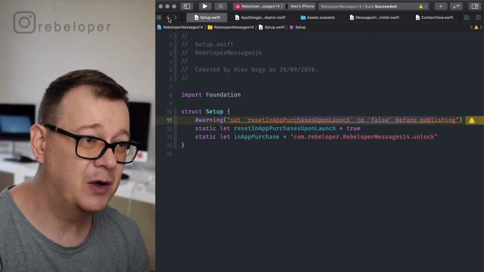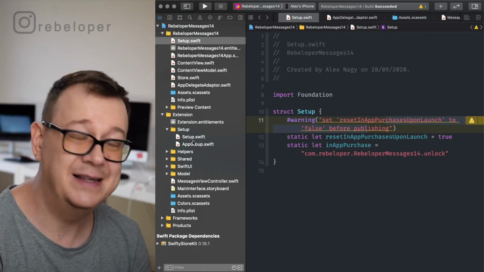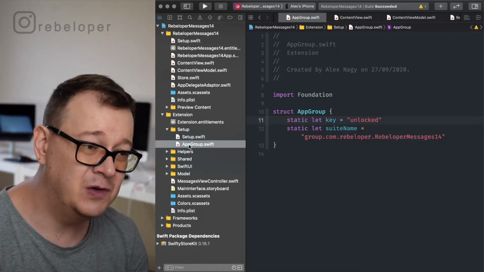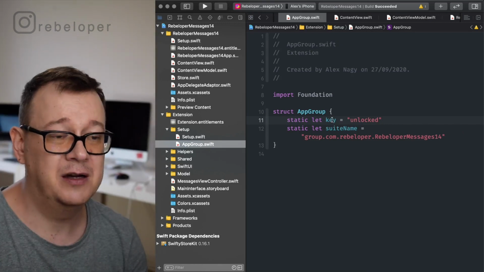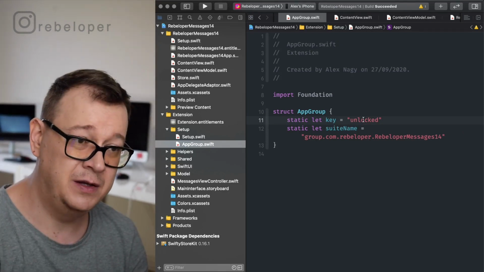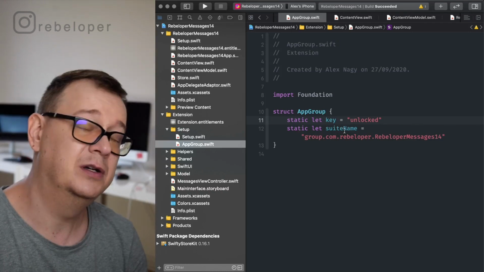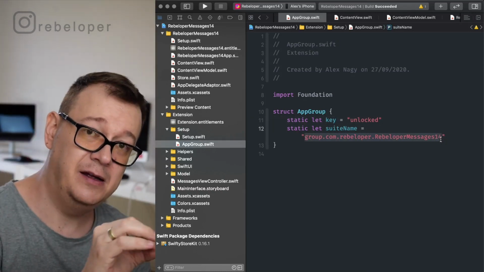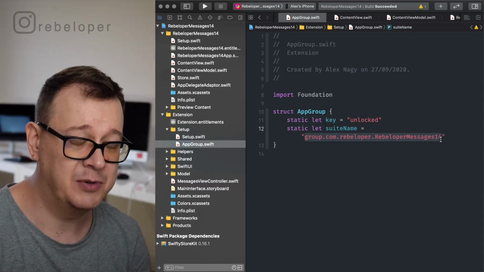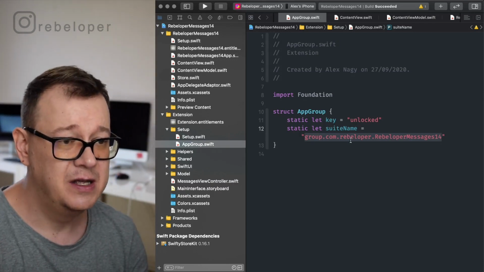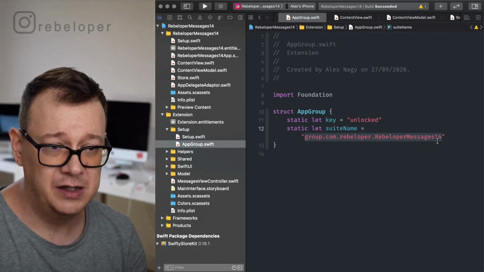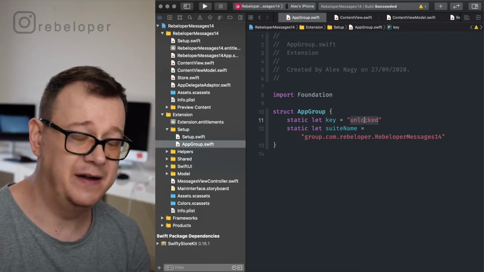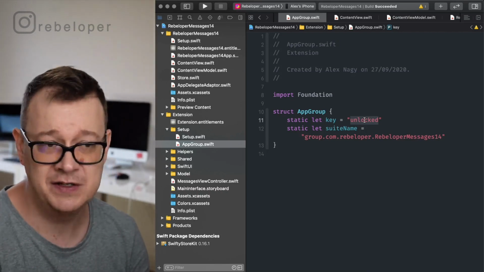So in this part, all I'm going to do is just go ahead and tell you how easy it is to set all of this up. So first of all, let's go to app group. You just have to create a key for the suite name, for the suite. And here we have our suite name, which you created in the app groups part of signing. So group.com Rebeloper messages 14 is for my case, and the key unlocked. Okay, you could have anything else, but that's what I have, and you can just leave it as is.